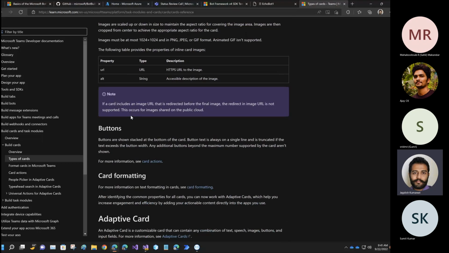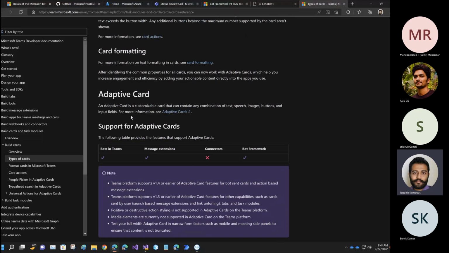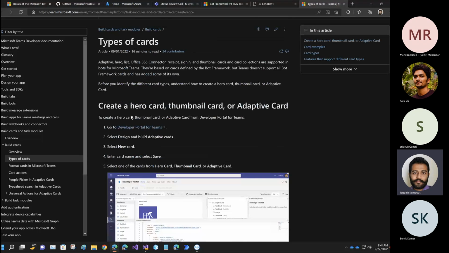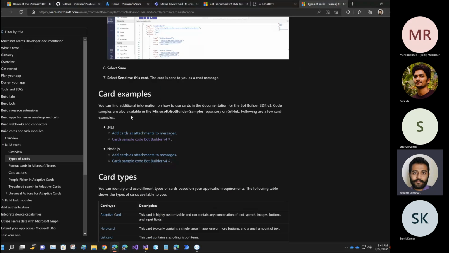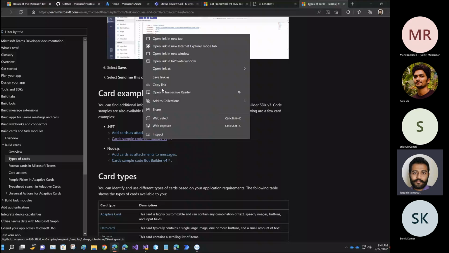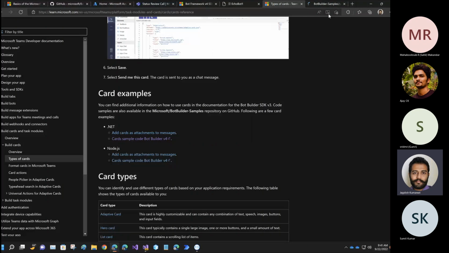Now let us create a quick hero card. I just want to show you where you can get the source code. If you have any requirement, you don't have to go through different blogs. You can visit either the official documentation, or the official Bot Builder samples repository that is present on GitHub.